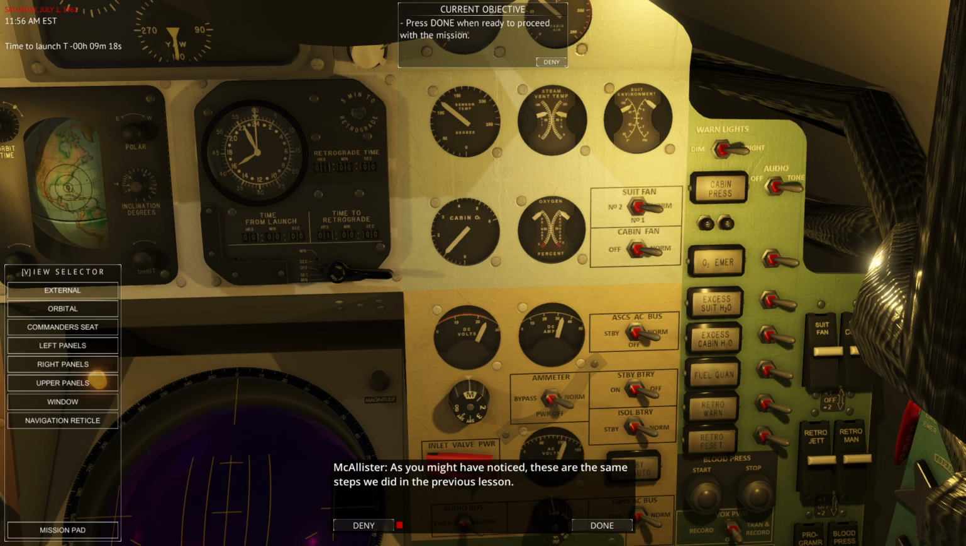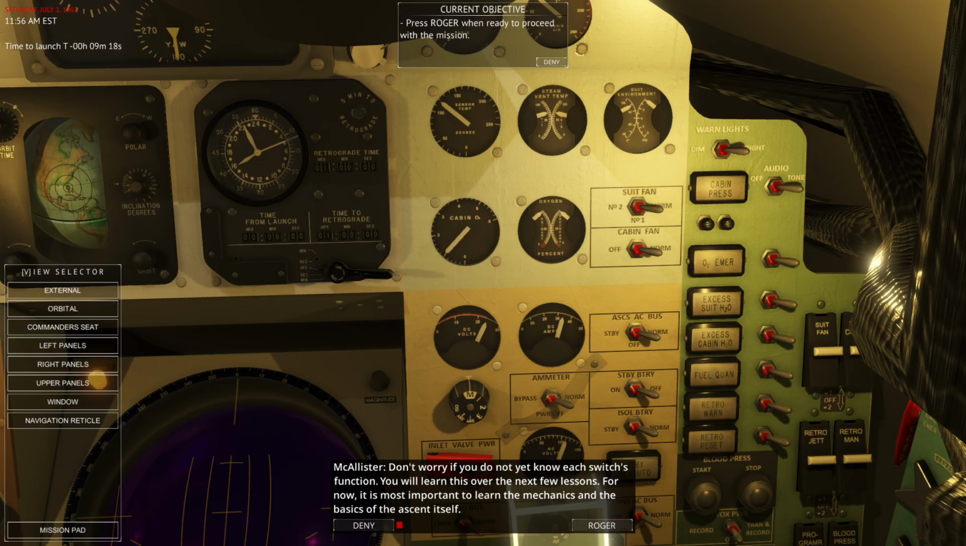As you might have noticed, these are the same steps we did in the previous lesson. Don't worry if you do not know yet each switch's function. You will learn this over the next few lessons. For now, it is important to relearn the mechanics and the basics.